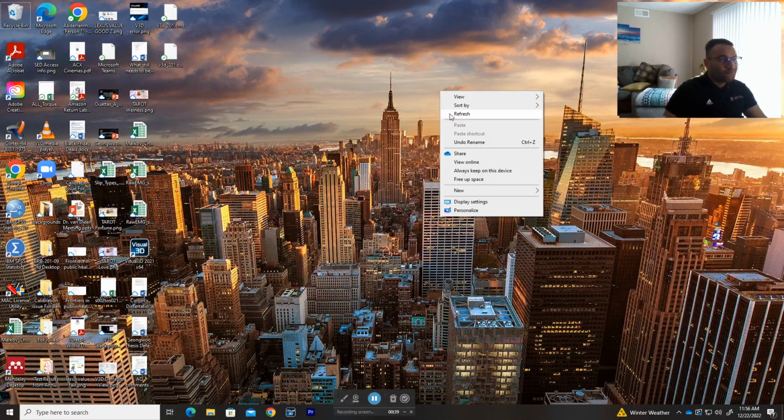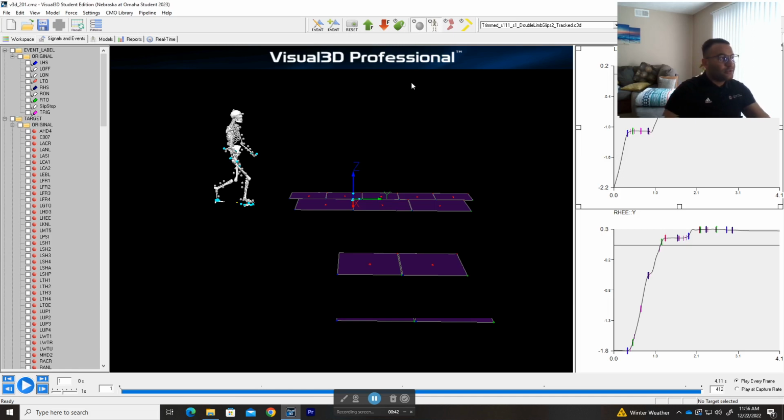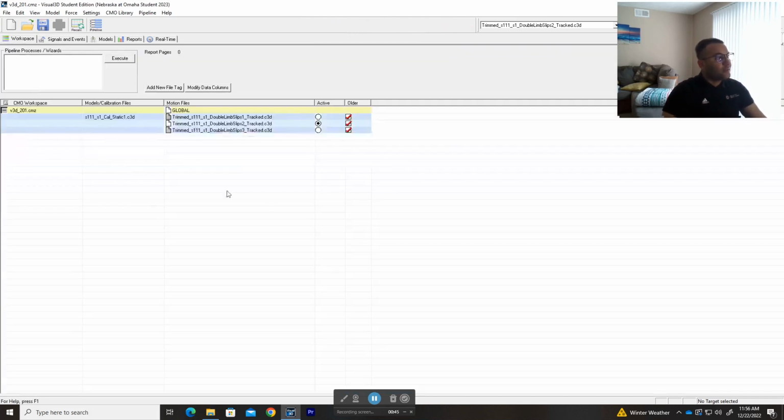Alright, so first things first, we open Visual 3D. I've been playing around a little bit with the pipelines, just trying to make specific pipelines for these tutorials. When you already have data in your workspace, if you remember, the workspace will basically show you all your view data. Here you will see the model and calibration file in the middle section. Here it tells you the CMO workspace. I've named it V3D201, and it was saved.